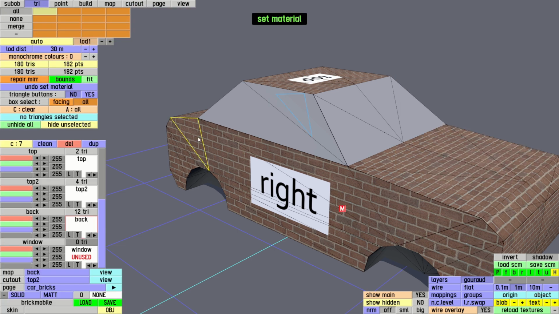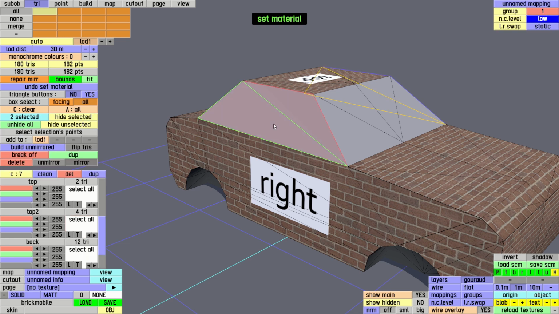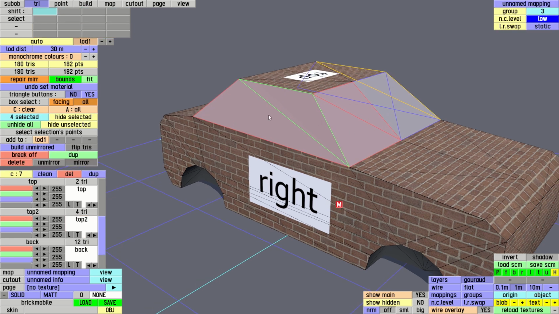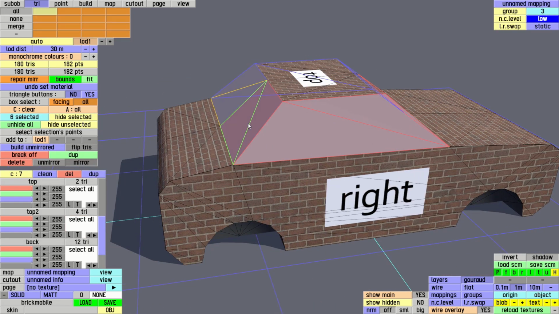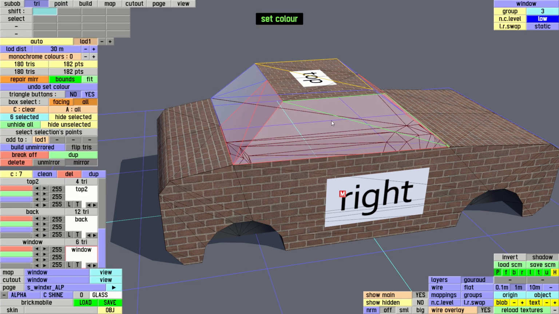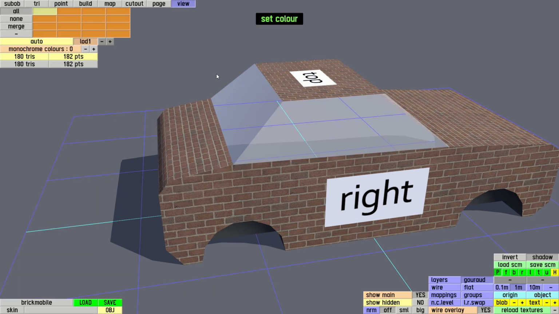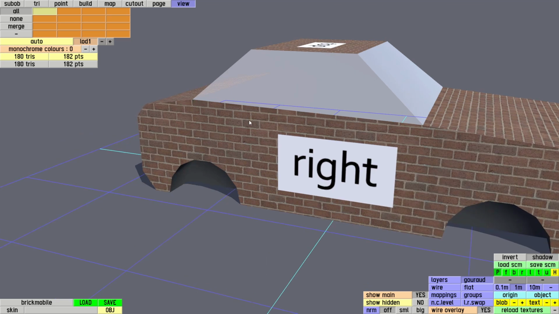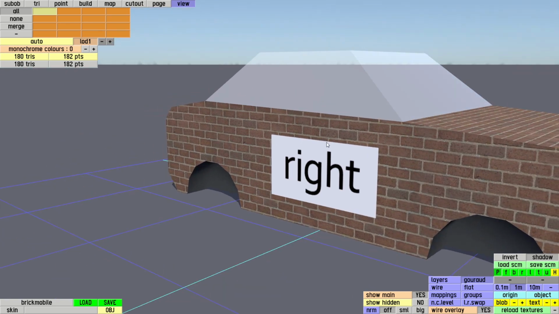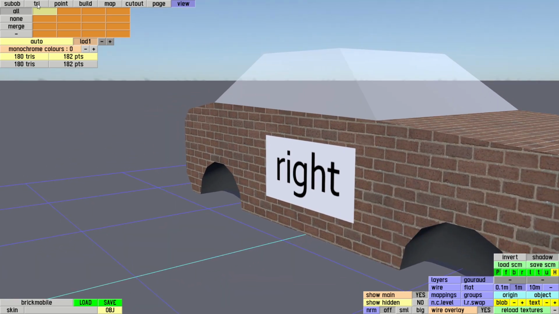Now in triangle mode we need to select these triangles and assign them to the new mapping. Is transparent. The colour needs adjustment.